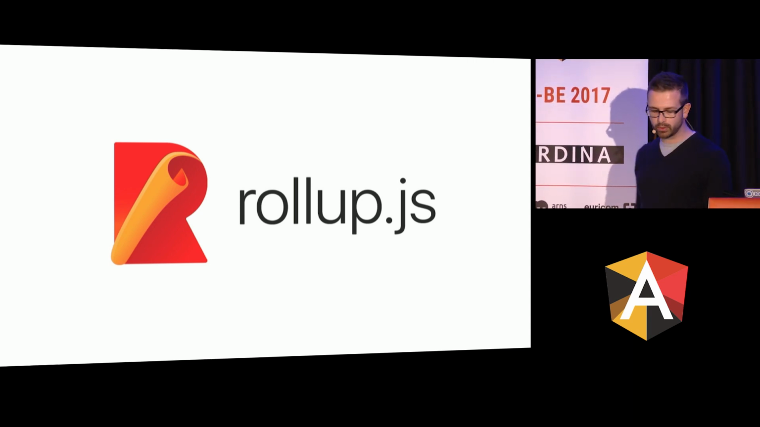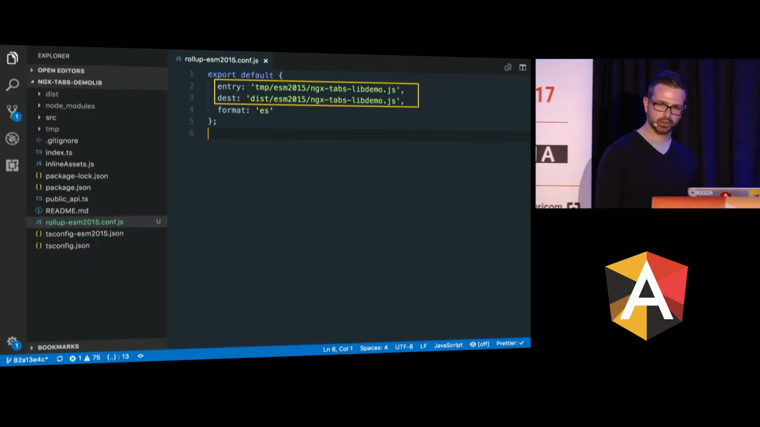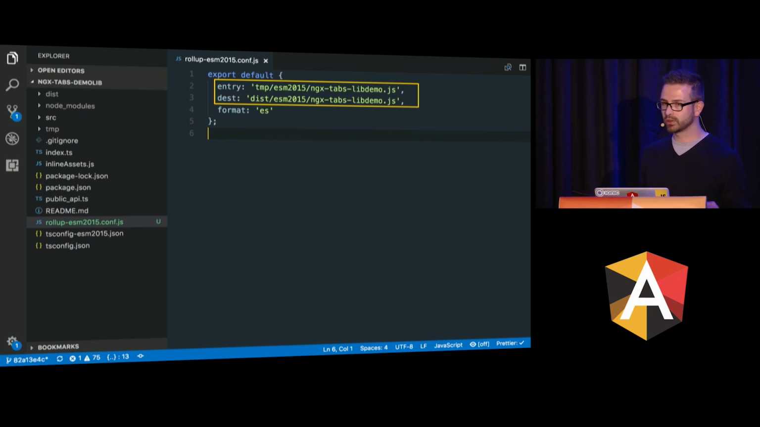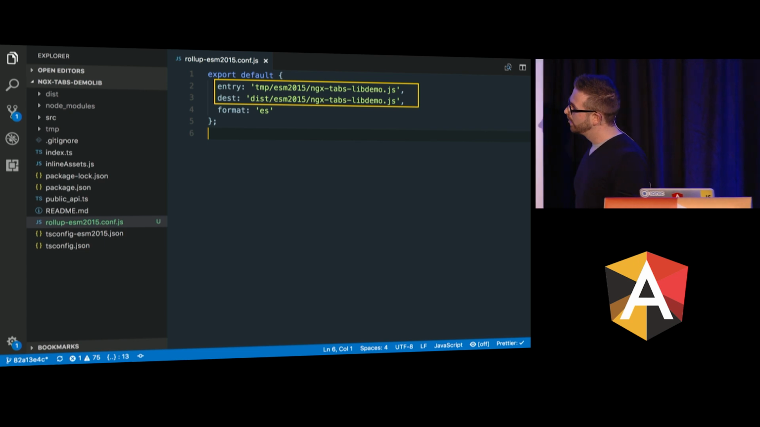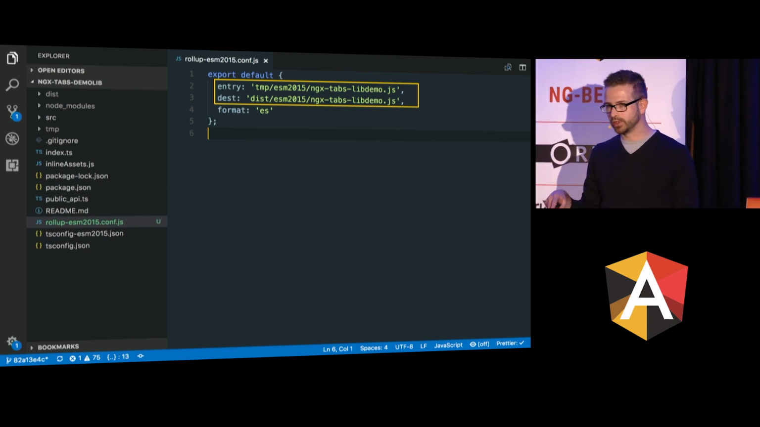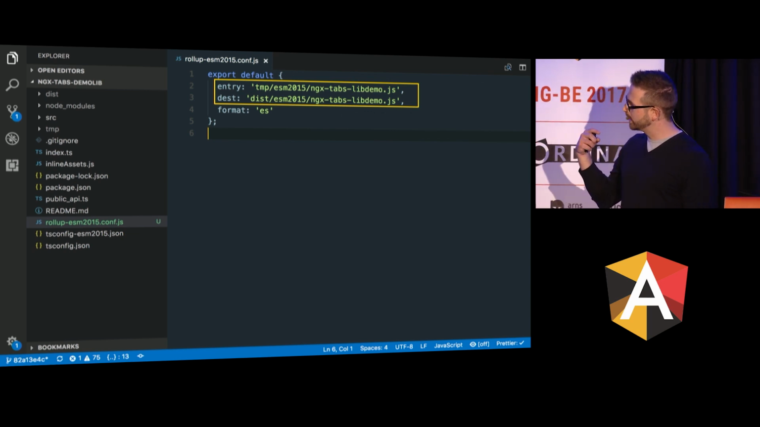So in order to do that with Rollup, we can create such a configuration file. And it's quite simple actually. It is a normal JavaScript file. You have an entry file and a destination file. The entry file comes from that ESM 2015 folder we just did in a previous compilation step. So we can read that from there.